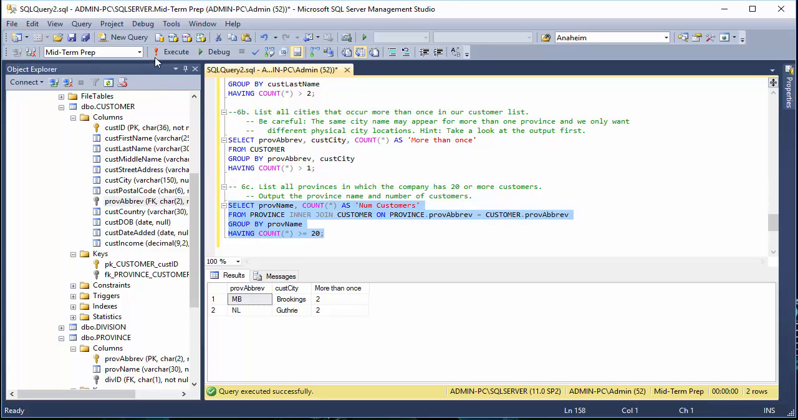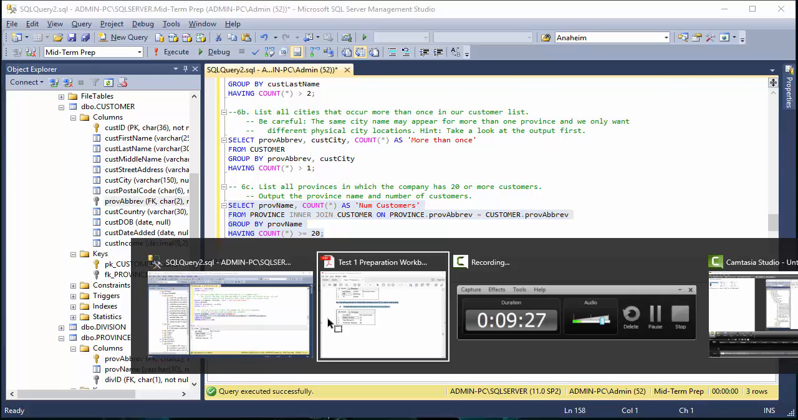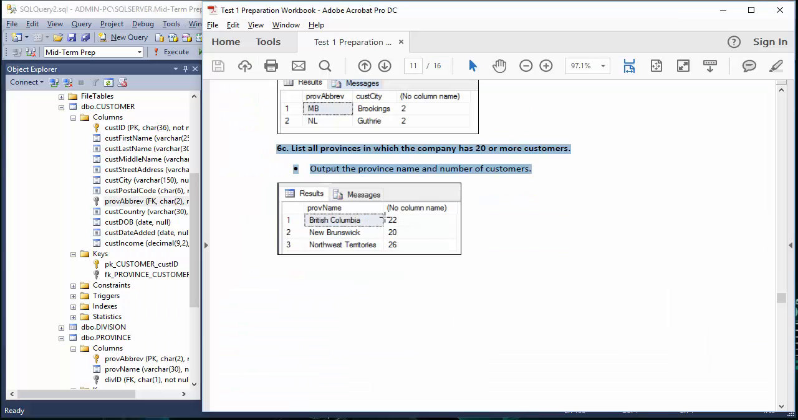Now if I run this, I have British Columbia 22, 20, and 26. I have no column name here, so it's good that I came up with my own.